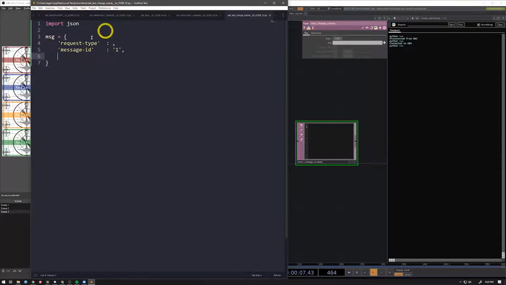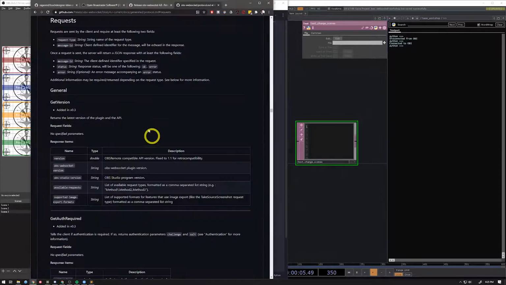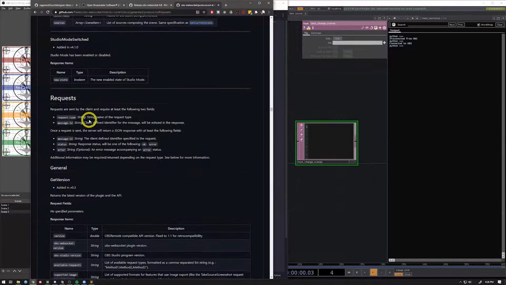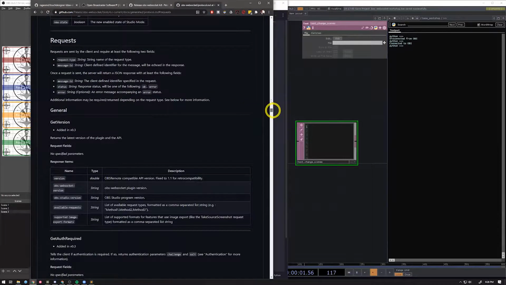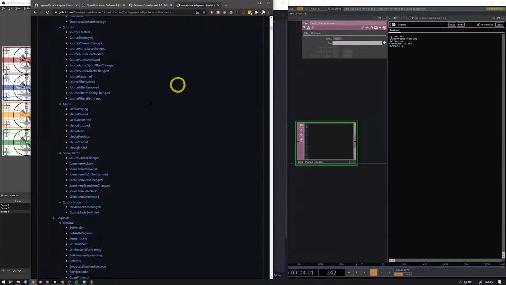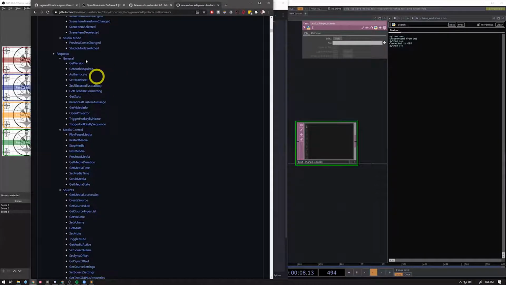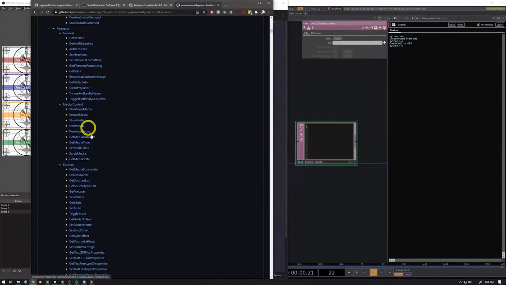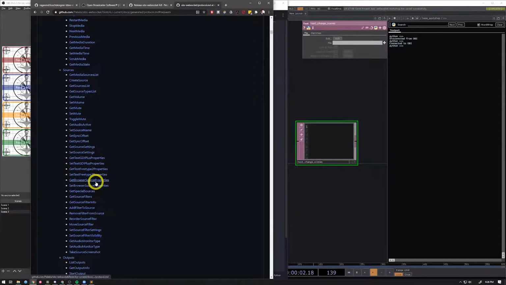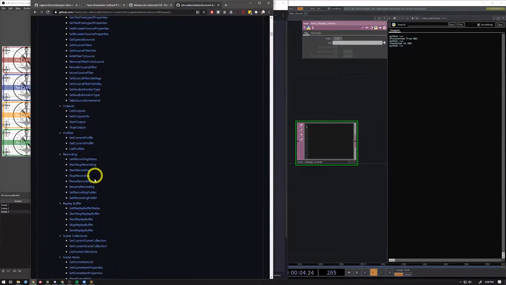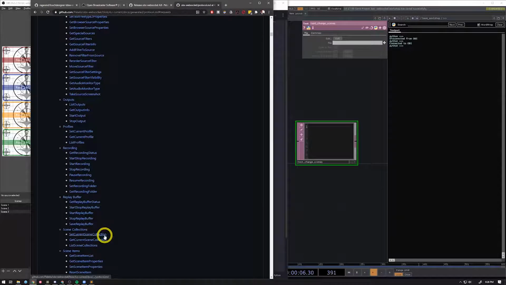Okay, so now the question is, I want to change scenes. How do I do that? Well, if we go back to our documentation, we'll see that we have all of these request types. Let's go back to our table of contents at the top. What have we got? We've got a few different pieces here. General, media control, sources. Okay, there's lots of source options, outputs, scene. Oh, set current scene collection.